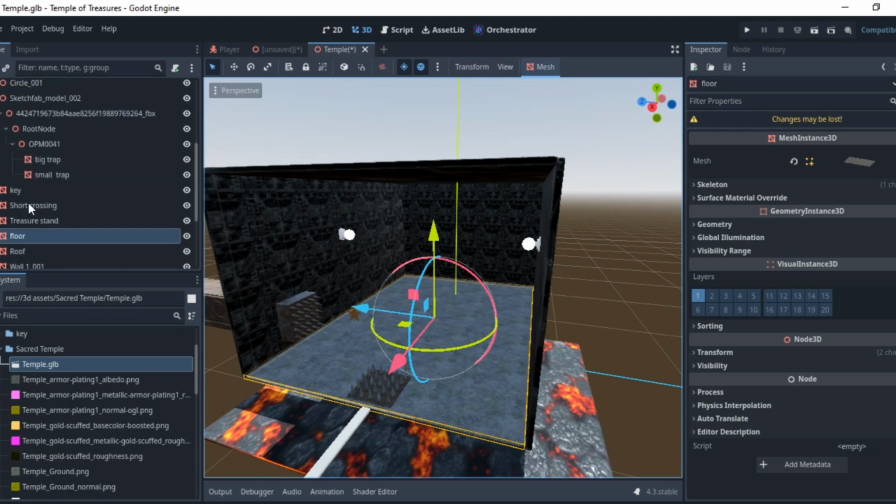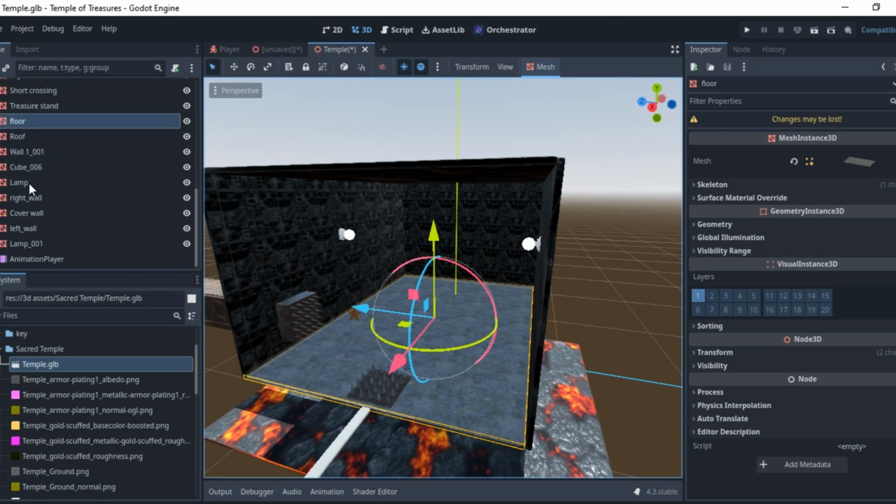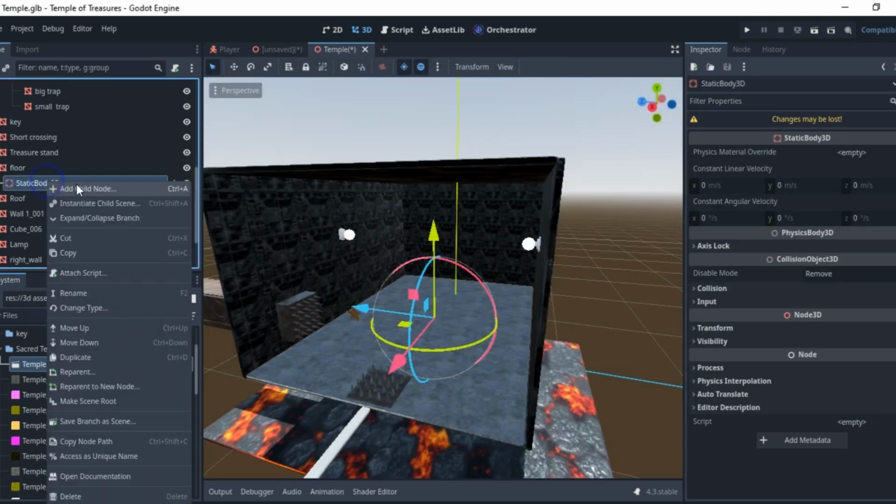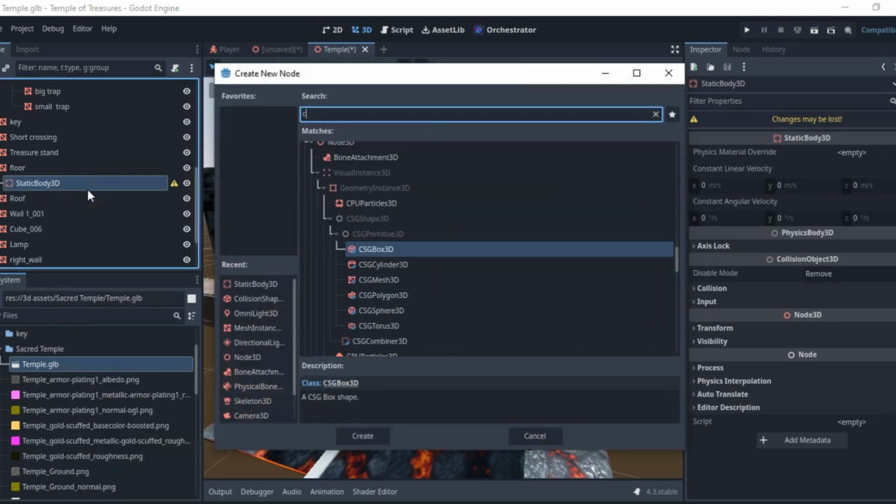So I have been able to name all this, so you'll be able to see the names on it. So I have a floor there. So I'll start with the floor. I'll right click on the floor and add a static body. And under the static body, I'm going to add a collision shape.